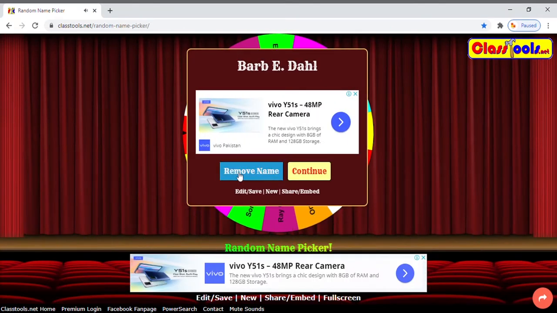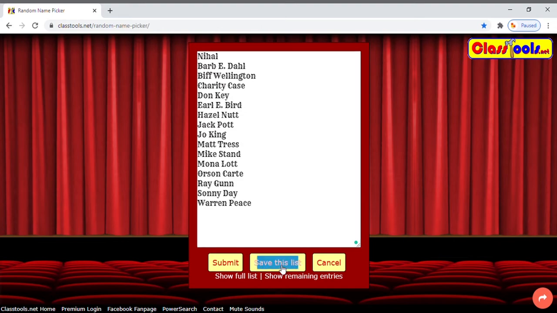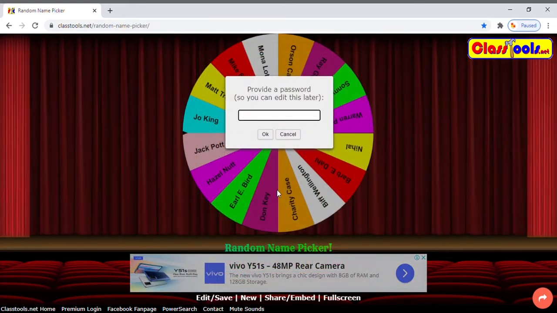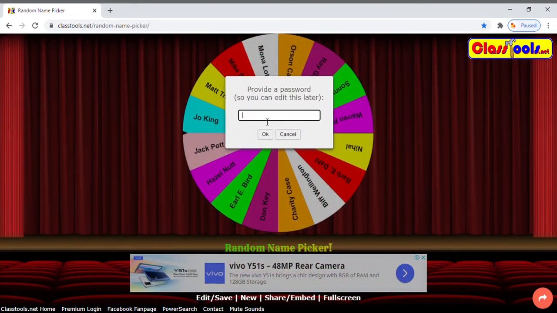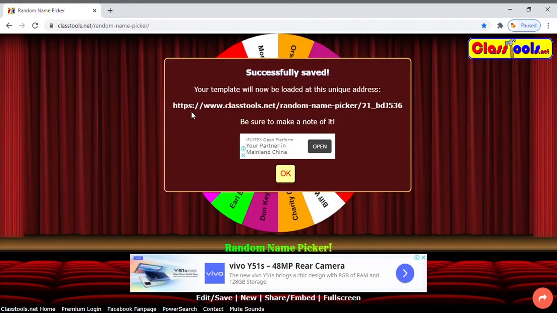Okay, now if you want to save this list for the future, you can click on save this list. Now you have to provide a password, so only you can edit it later. So I'm going to write a password here. Now if you can see, there is a link generated here. Copy this link and save it somewhere so that you can use it in the later classes.